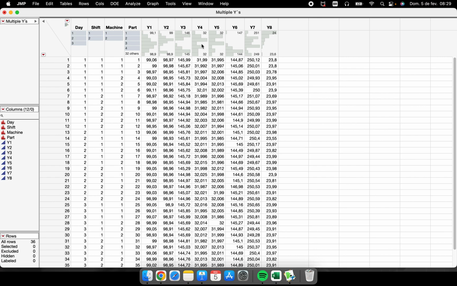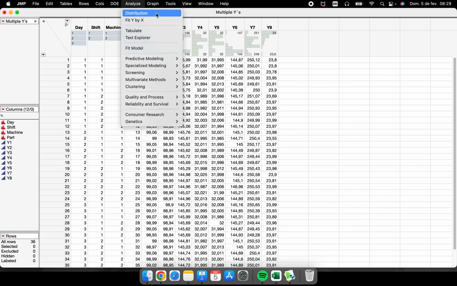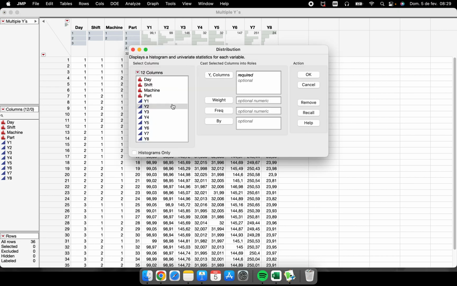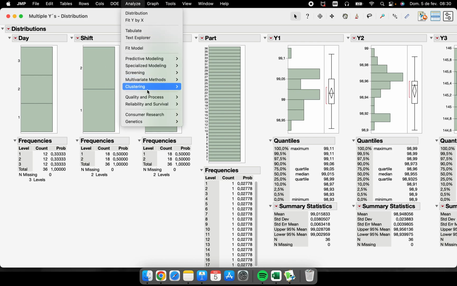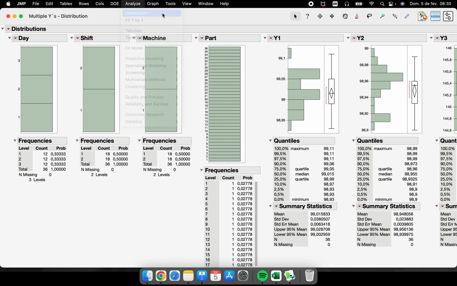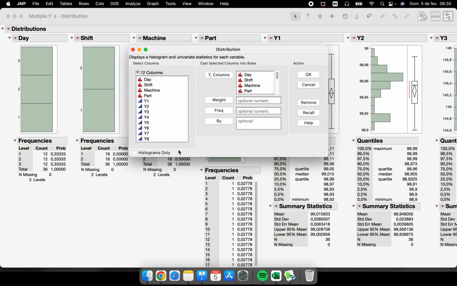The second part of the video, and the most used, I would say, is here. Analyze, Distribution. So we will perform a distribution analysis of the columns that we are interested in. For example, we could put every single column here and click OK. Let's run it again because there is something very interesting here. Let's recall, and here you have histograms only. My interest is only about histograms.